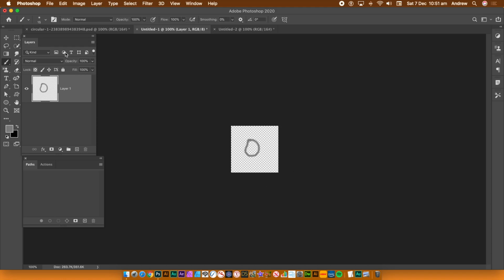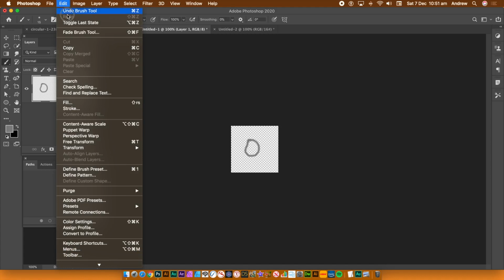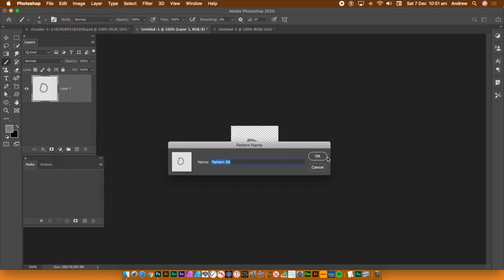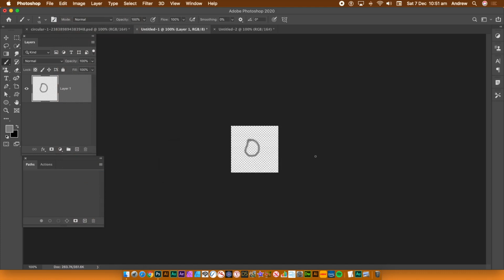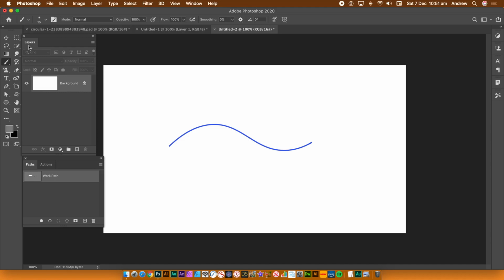Now you need to define that as a pattern. So Edit and Define Pattern. Give it a name, click OK. Now what you need is a path, because I'm going to use the Edit menu and Fill with a script, Place Along Path.